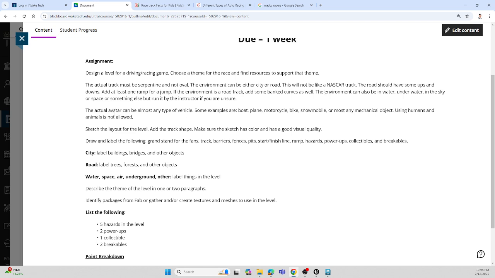The actual avatar can be almost any type of vehicle. Some examples: boat, plane, motorcycle, bike, snowmobile, almost any mechanical object. I don't want you to use humans and animals for vehicles. No humans, no animals for vehicles. So figure something out.